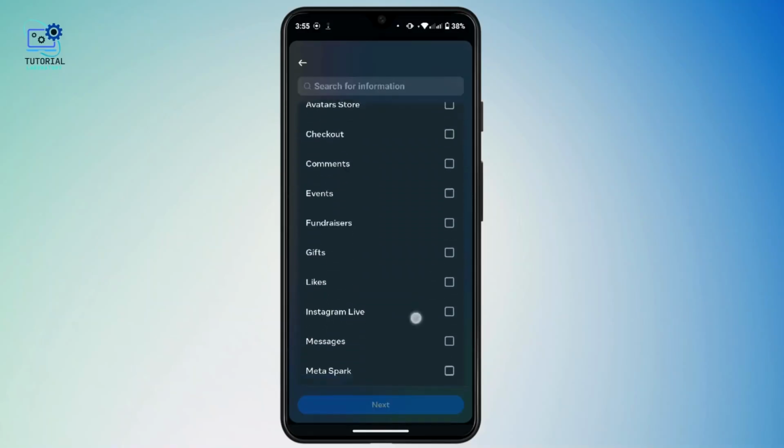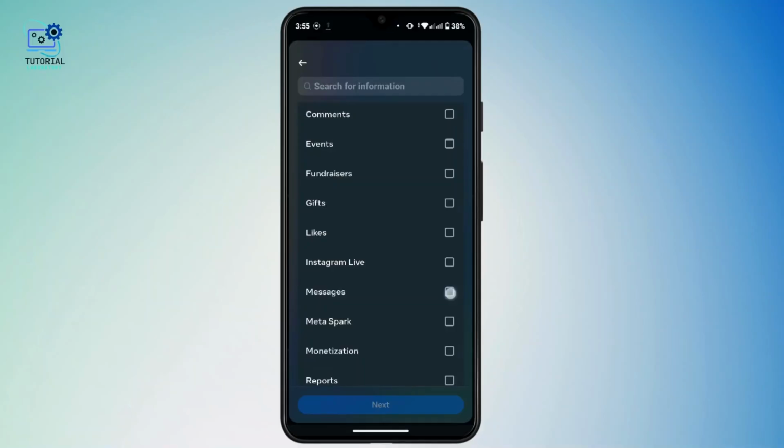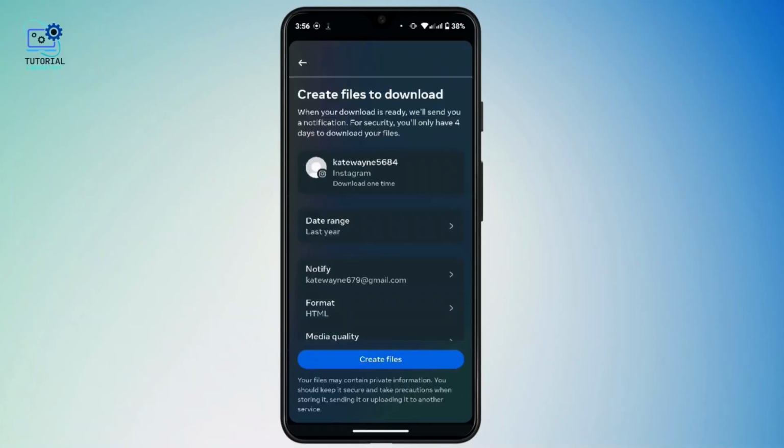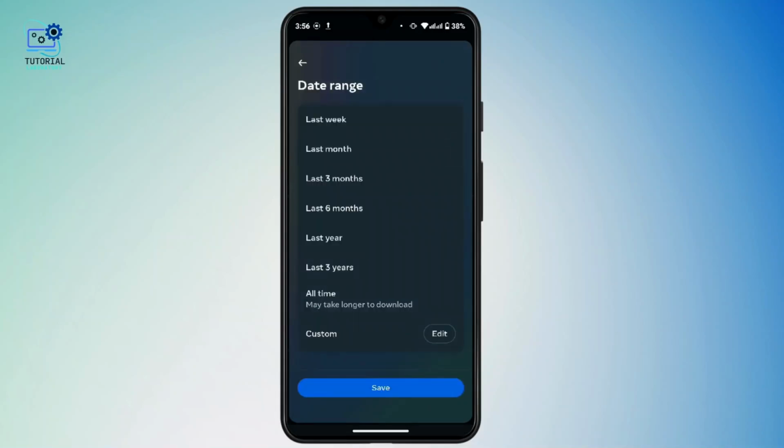Then scroll down a bit and select the option that says messages. Now once you choose messages, tap on the next button again. Then tap on download to device. Now from here you have to choose the date range. Tap on date range and select the date range that you would like to download your messages from. After that, tap on save.